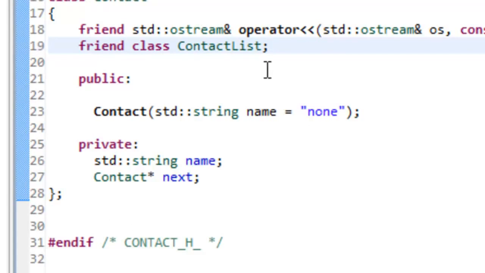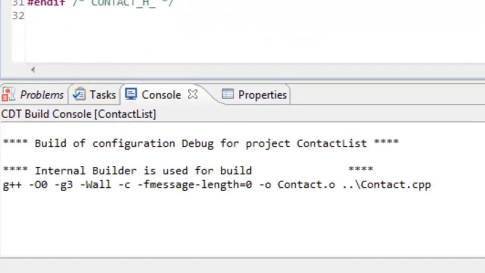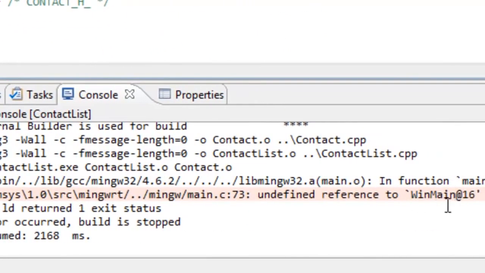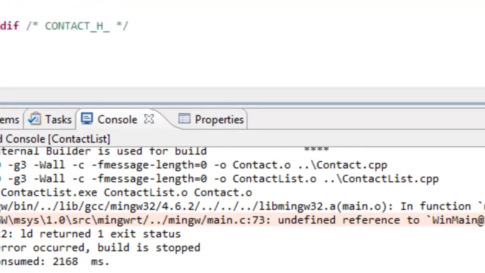So now that we have that added in, let's go ahead and save these files and build them, and hopefully the only error that we would get now is that we don't have a main. So let's go ahead and build this, and we can see how it works. And it looks like the only error that we're getting here is that we don't have a main. So let's go ahead and create an application that has a main.